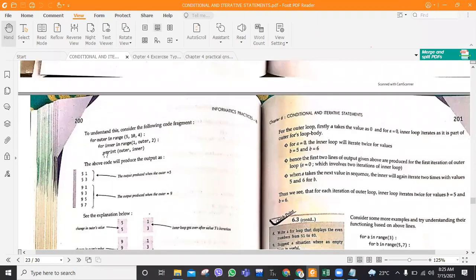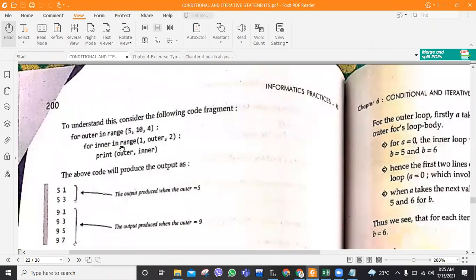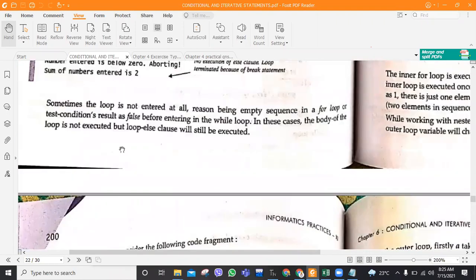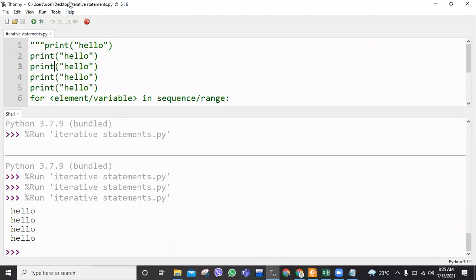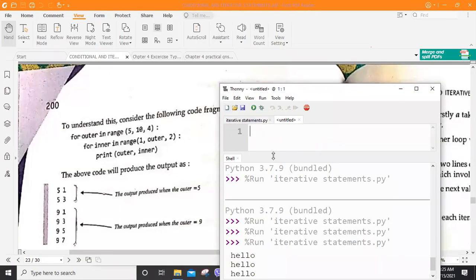So here, for outer in range. Let me go with this one only, a simple one first, then we'll go to a complex one. Here I'll simply type the same program as in your book. I'll create a new file. For outer in range 5, 10, 4. So this is the outer loop.